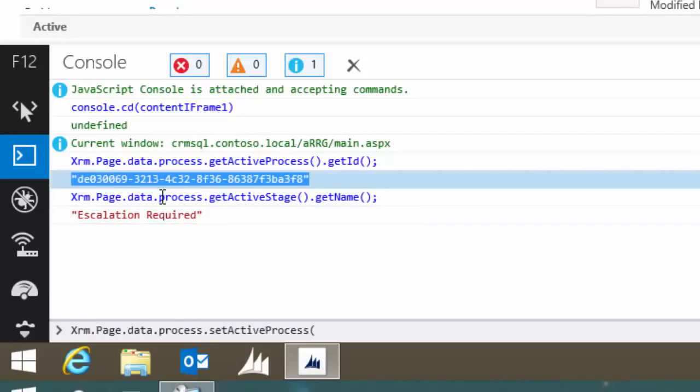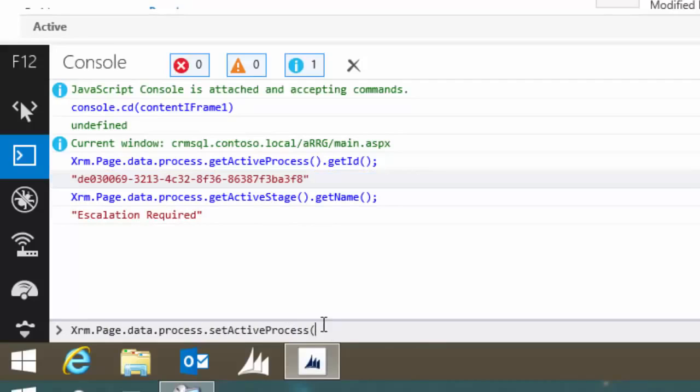Here's what I need: the process ID for the escalation process. We'll go ahead and copy the process ID and put it within the setActiveProcess method. Now, part of the setActiveProcess method is that it needs a callback function. I really don't care if it does anything. I could show it as an alert or something like that, but again, I don't really care. I just want it to change the process.